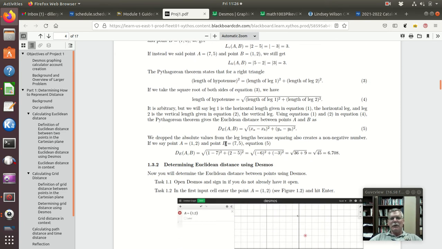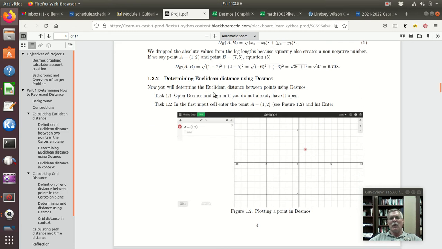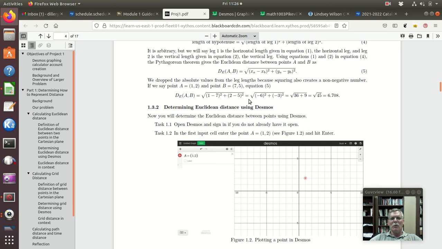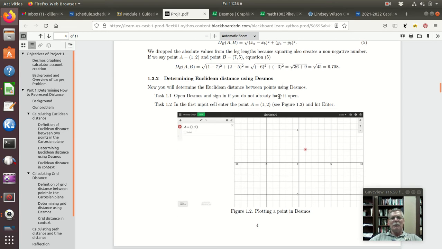Okay, so that's all background, making sure we all believe and know what Euclidean distance is. And then you get into these tasks. So here's task 1.1. Now again, it's really your first task, and the first one is letting us know it's in section 1.